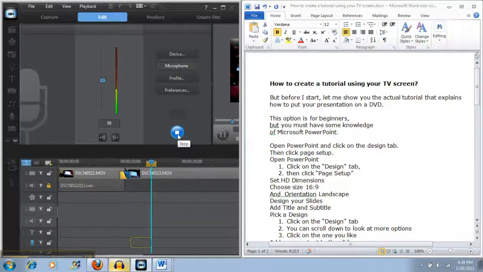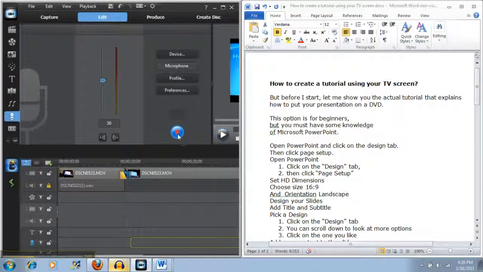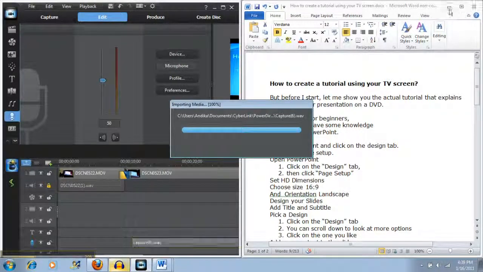But before I start, let me show you the actual tutorial that explains how to put your presentation on a DVD. This option is for beginners, but you must have some knowledge of Microsoft PowerPoint. Open PowerPoint and click on the Design tab. Then click Page Setup. Set High Definition Dimensions. Choose size 16 to 9 and orientation landscape. Okay, that's good enough for now.